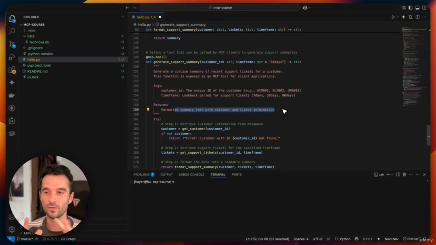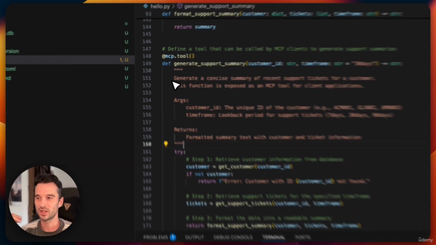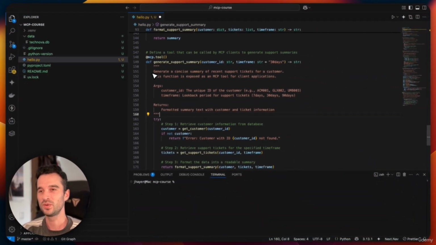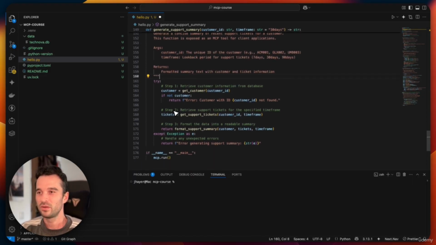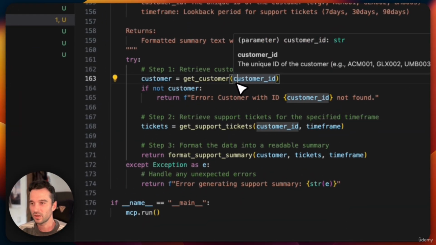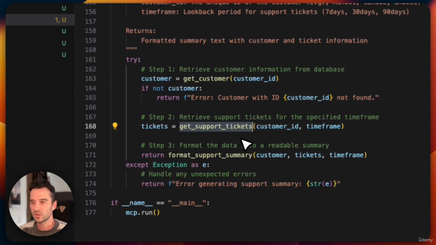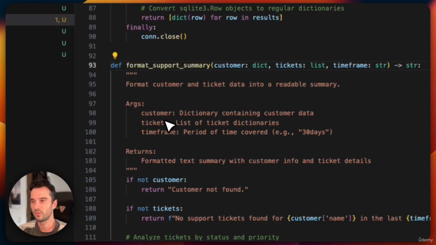As I've told you before, it's really important to be really good at this part, because the large language model gets this information and based on this will use your tool or not. And what we will do here is we first get the customer based on the customer ID, then we get the support tickets, and then we nicely return all the information with the format support summary that we defined previously.